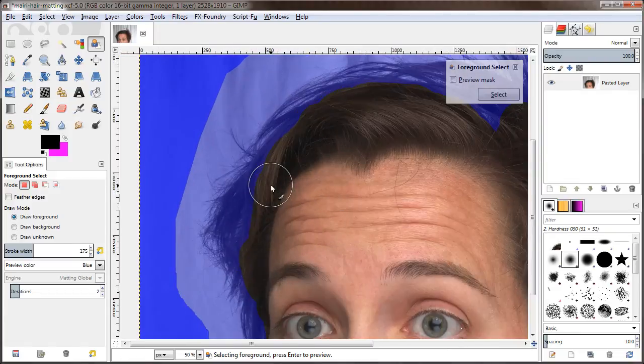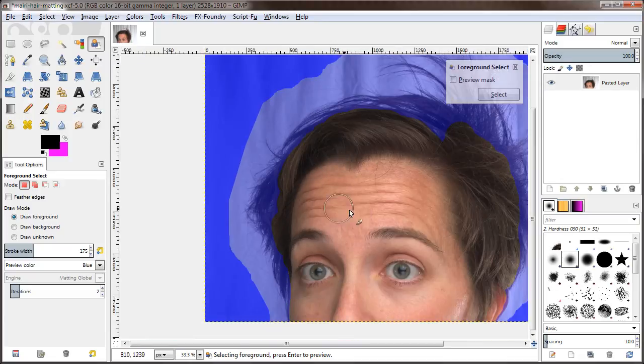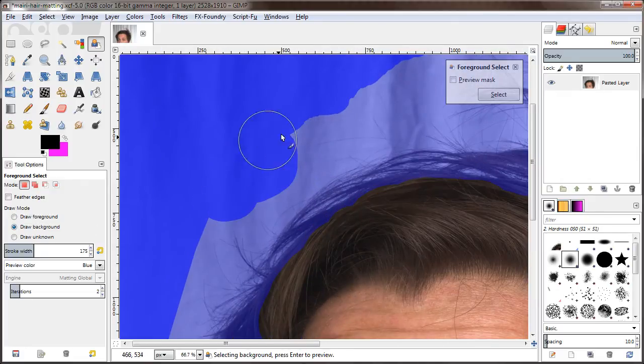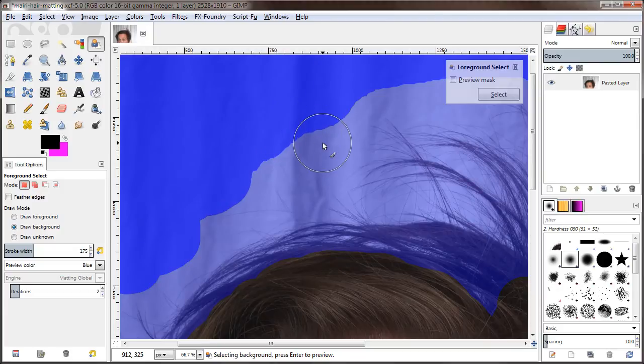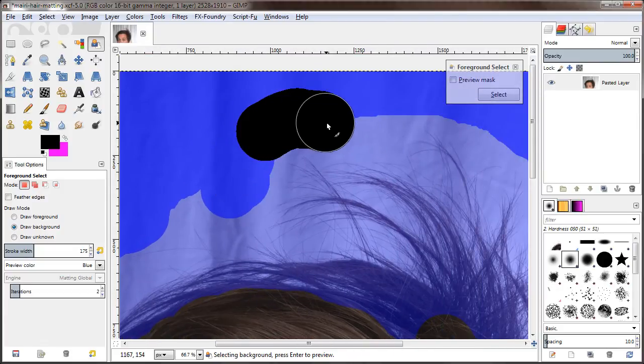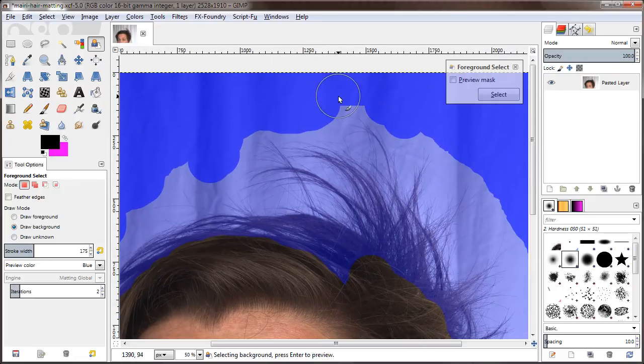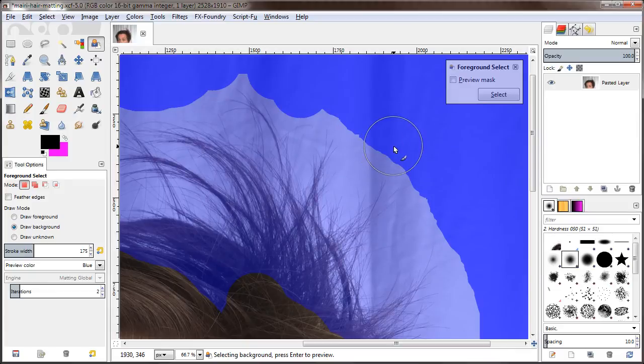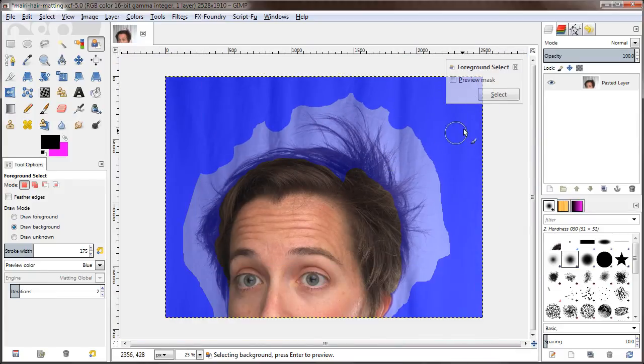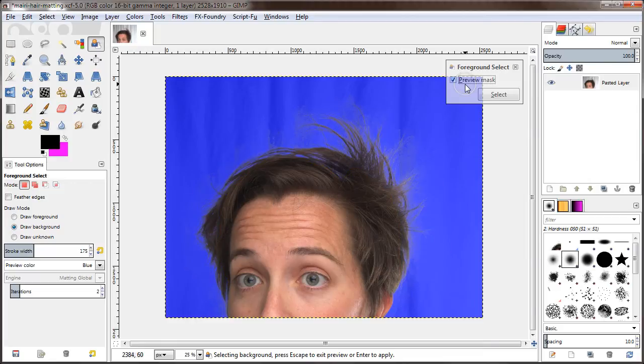What's nice this time around, with the way it's been implemented now, is I can work on this mask and refine it. Once I get it to a point where I think I might have something and I want to see what the results would look like for the foreground select, at any point, I can finish modifying this mask and then simply say preview mask. That'll trigger the algorithm to begin calculating the alpha of the unknown pixels and produce a mask.